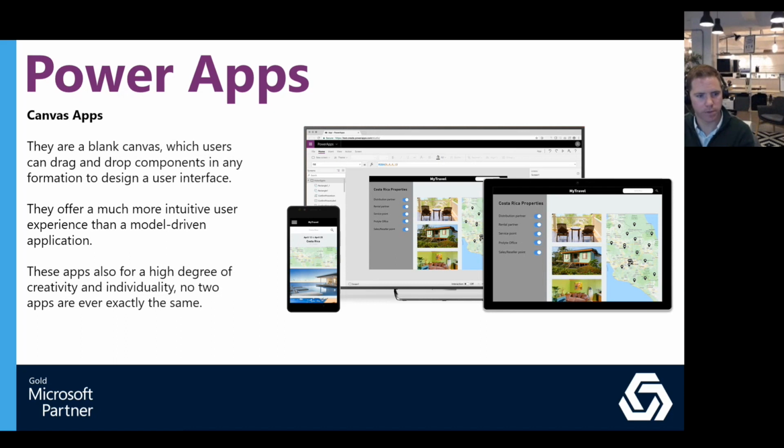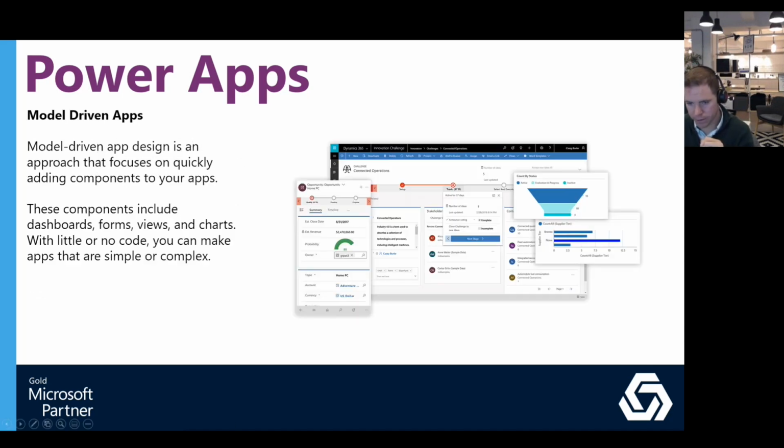It is much more intuitive than a model-driven application. It looks nicer. We can take branding. You can use drag and drop components, but it is a little bit more complicated to build these kinds of apps in our view. The model-driven app is by far the easiest. Once you've got it and understand it, I guess it offers a high degree of creativity, and no two apps are ever exactly the same, because you are dragging and dropping these components onto this canvas.